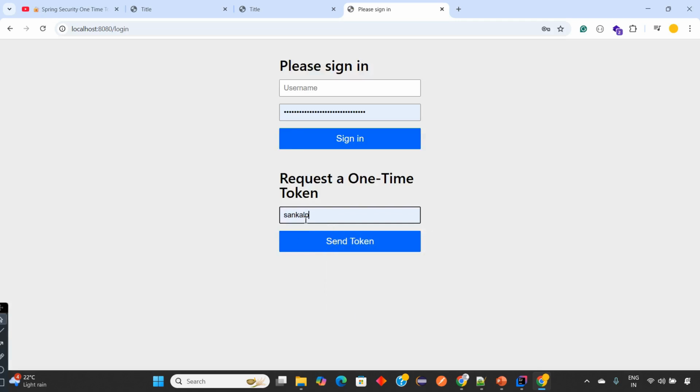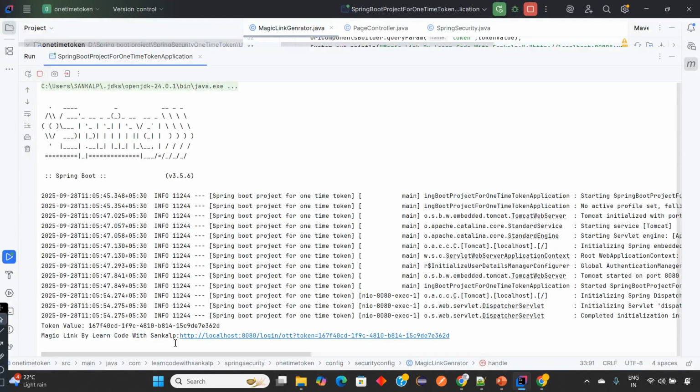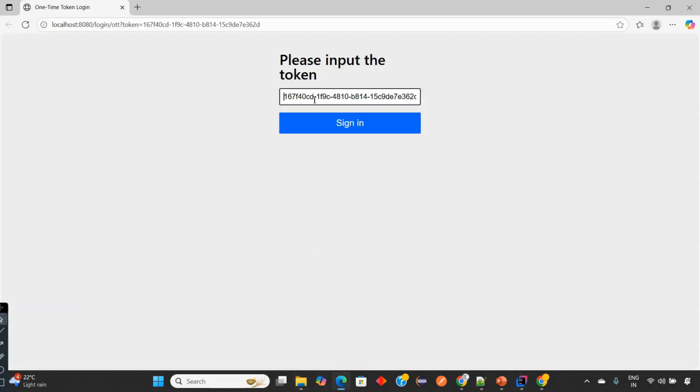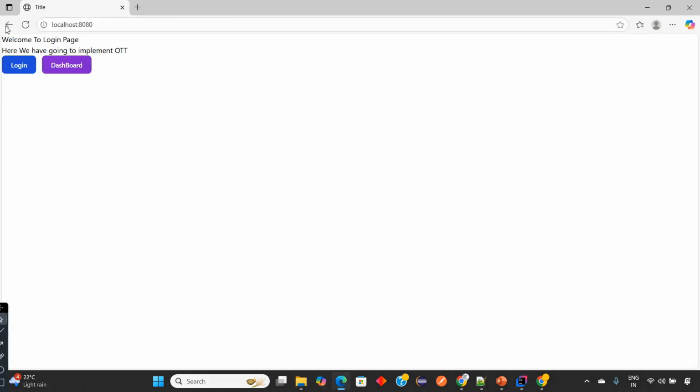Then we give the password like Sankal. Okay, the OTP will be sent. Then we go into this page, and here when we click, it will give the token. Okay, this token we give here. Okay, after sign in we are logged into the page. Okay, dashboard page. Okay, that's all, guys.